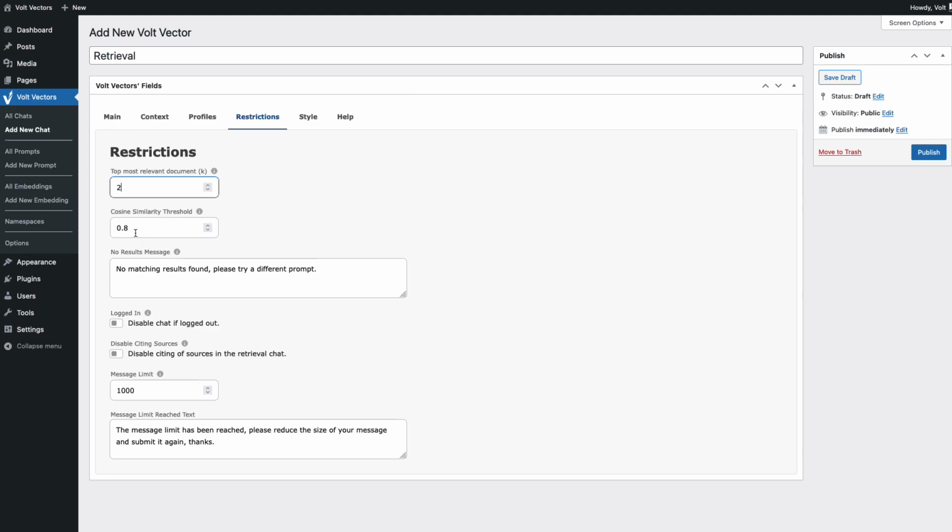Cosine similarities, when it compares embeddings, you want a score of 0.8 or above for it to be included as a citing source. So you can play that up and down depending on how people are asking your chat and how they're finding things to make it a little bit better. You get your no results message found. This is if there's no cited sources that hit this cosine similarity limit, then it'll show this message. So the only thing that was hit in that case would be the embeddings API and not the LLM API.